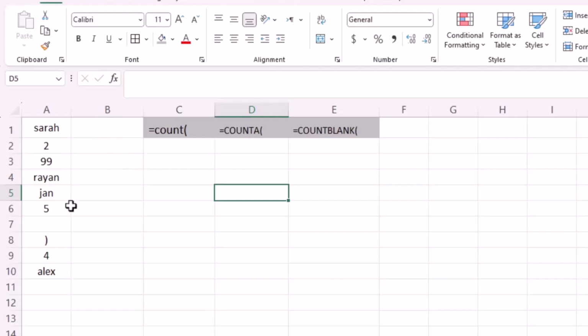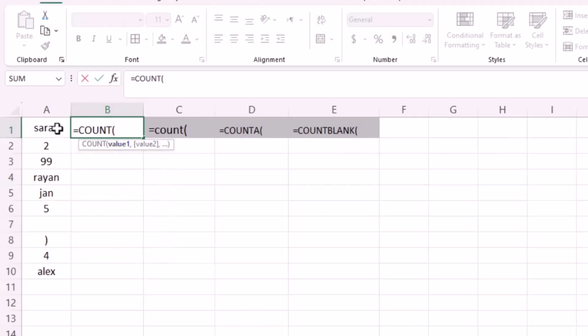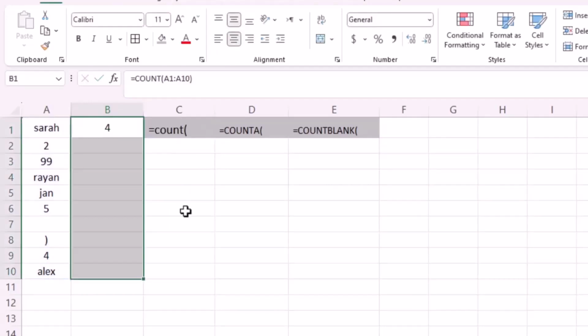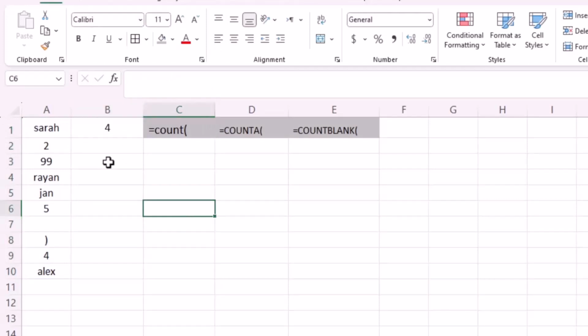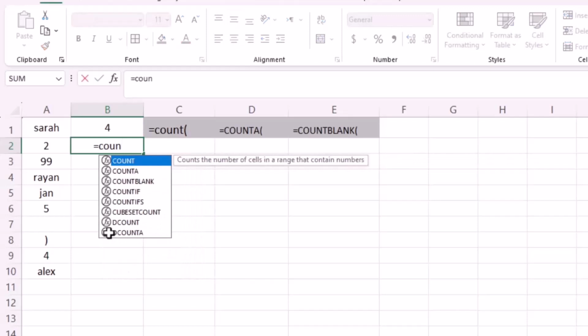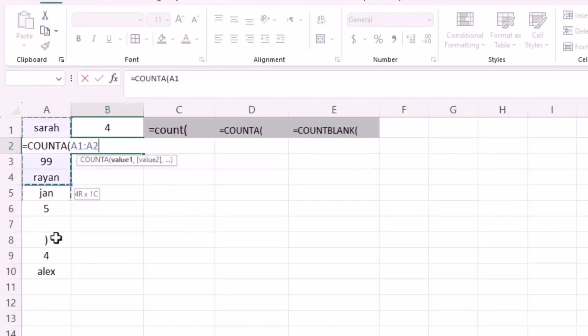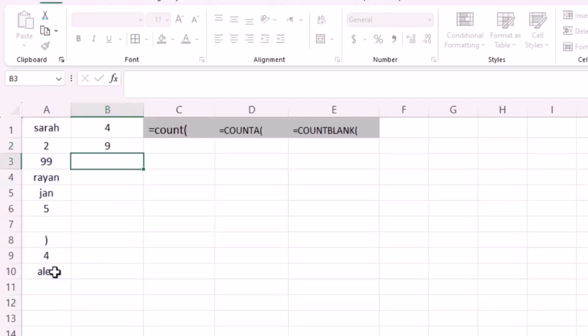Suppose we have a number of characters in this column. You will see when we use the COUNT command for this range, it will show us the number of numbers that are in this column. For this range, we use the COUNTA command. And you will see it counts and shows all the characters.